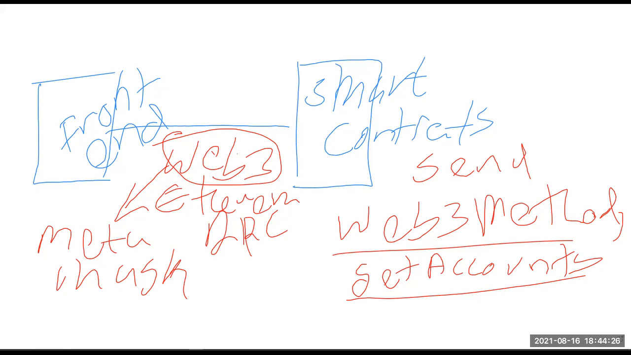Let me move this one. I think we can close this one. Yeah, we can close the whiteboard. I don't know if I will be needing it.